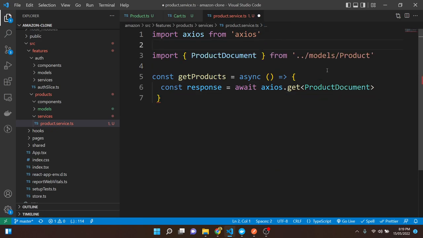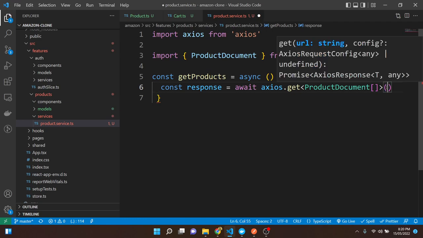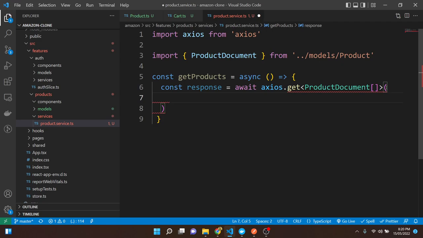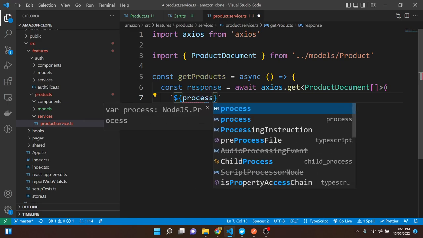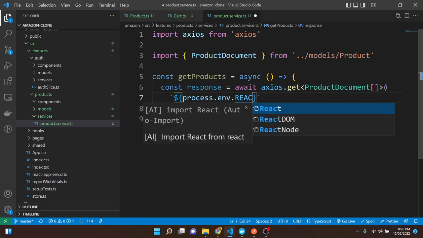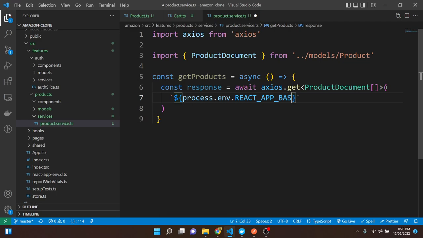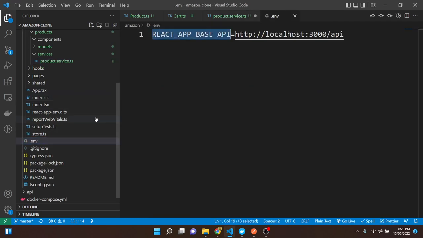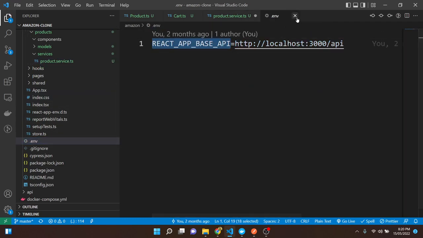And we can just go ahead and specify the type that we're getting. Now we're getting an array of those. So for our method here, we can just go ahead and use the backticks. That will allow us to use the template literal and access the variable. And recall that we've set up already in the previous videos the React_app_base_API. So that we've already set up in the environment here. So you could just go there and copy that if you wish.